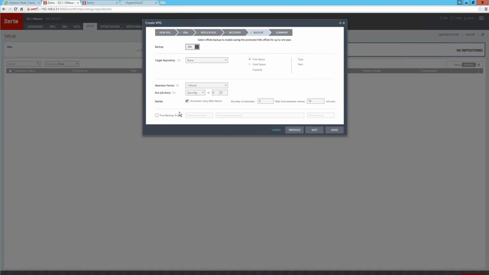And the reason it's configured here is because Zerto takes the offsite backup using the replicated data, then you have to have the VMs replicated in the first place. Therefore, that's why we do it as part of this workflow in creating a virtual protection group.